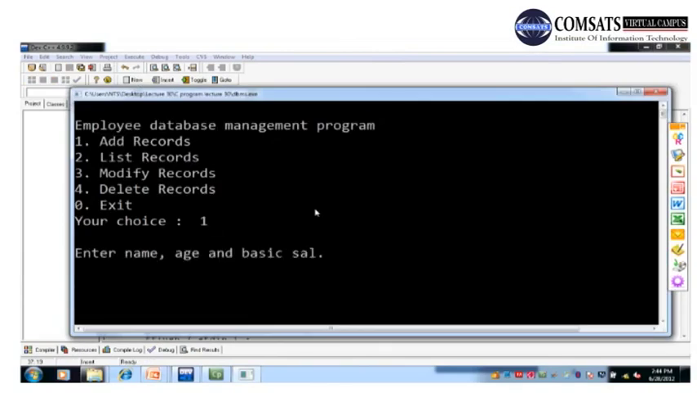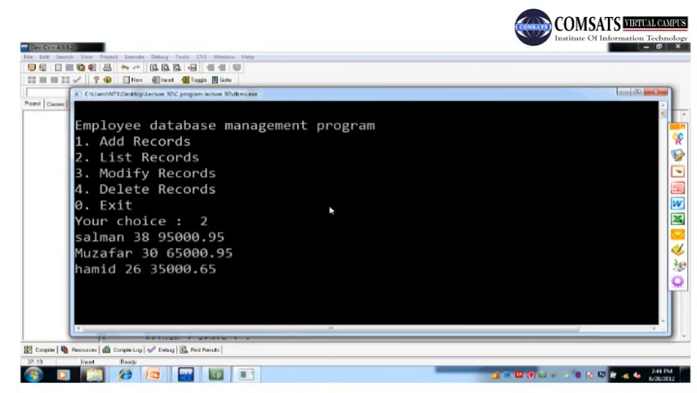Now let's add another record. Name is Hamid. Age is, let's say, 26, and basic salary is 35,000.65. Now let's list the record. You can see the record is listed at the end of the file, ठीक है?